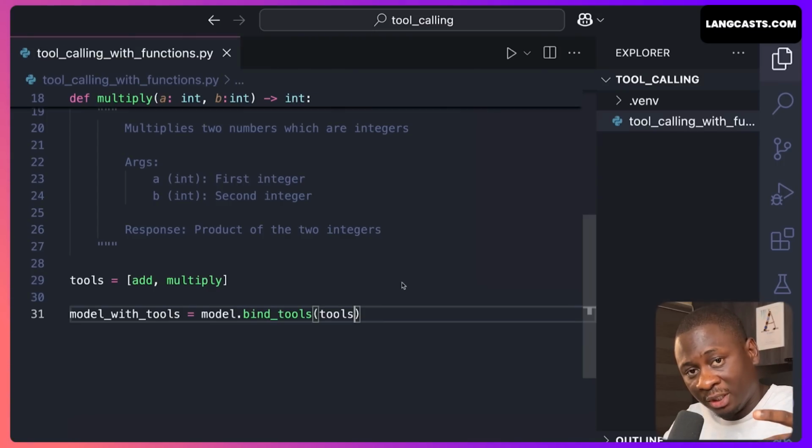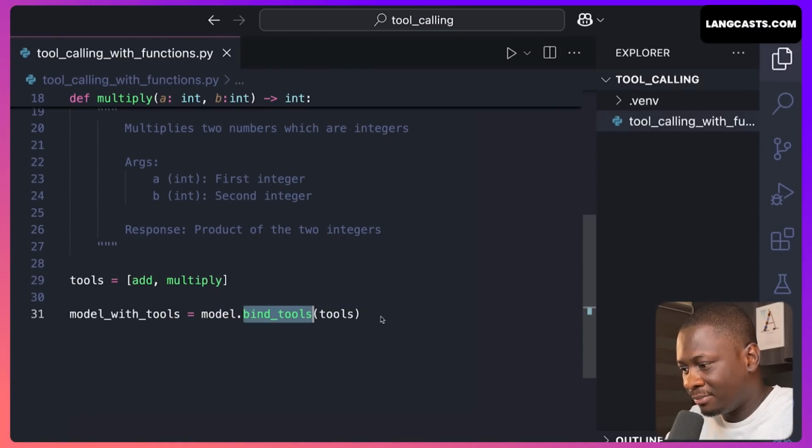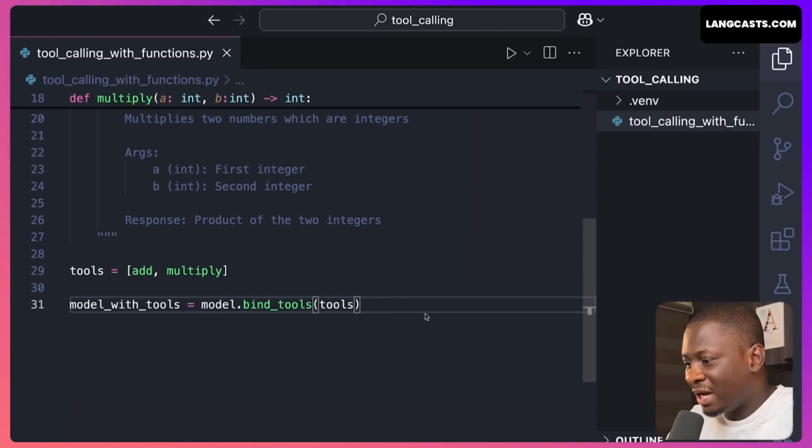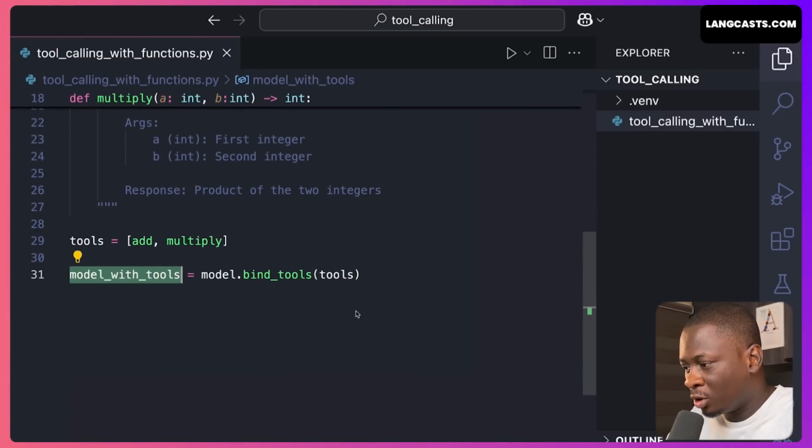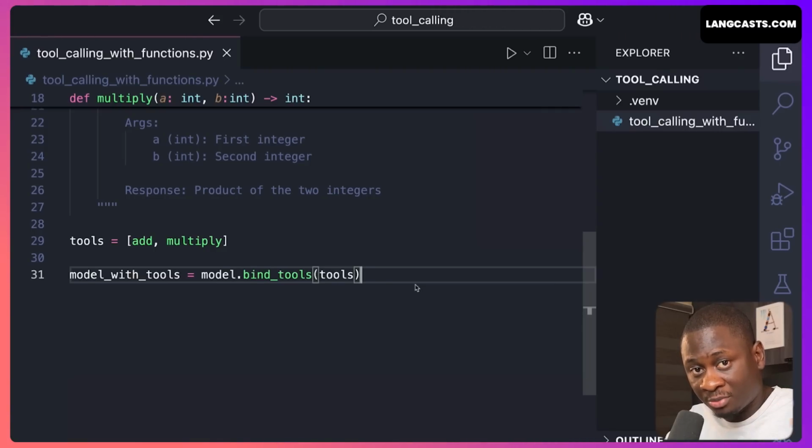Then we create a super model. That's a version of our model that has tools, which is basically taking our vanilla model and calling bind tools on it and giving it the list of tools. So we have that, and this model with tools is what we now query with a prompt and invoke.